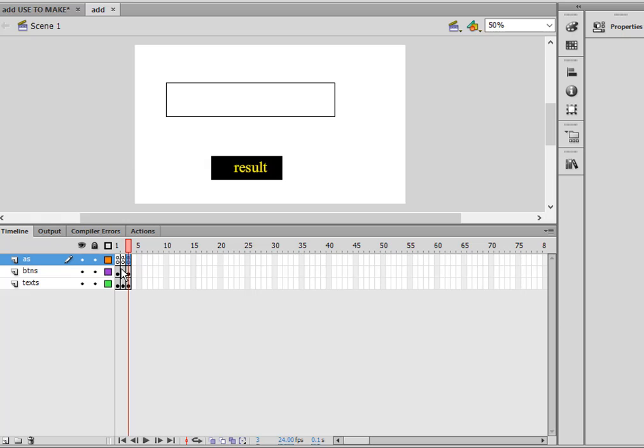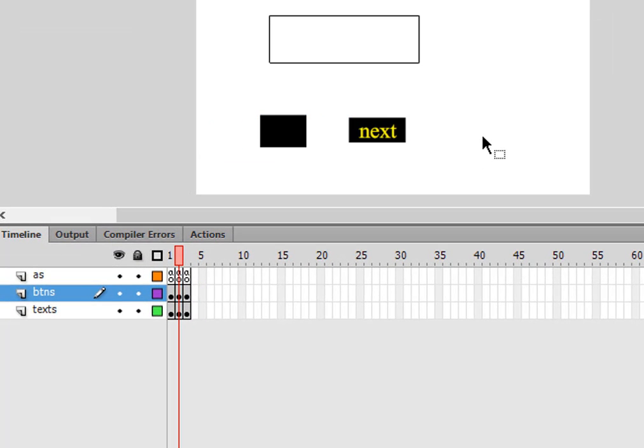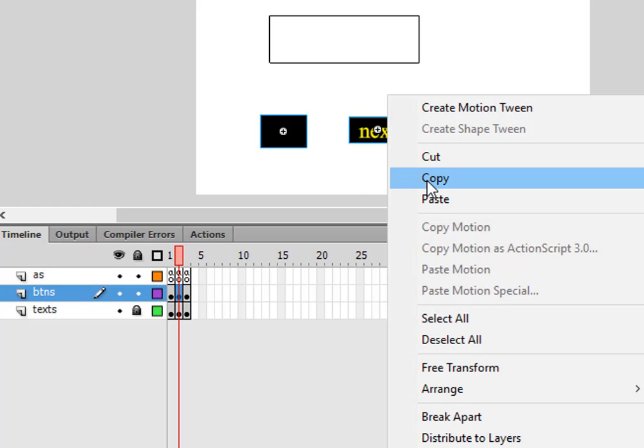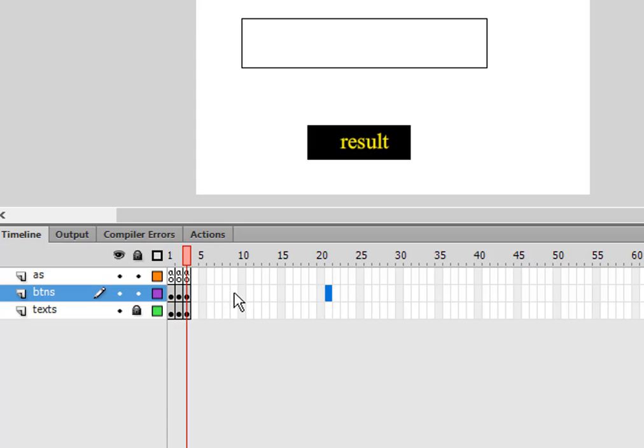Let's look at this button. I want to lock this frame, select the buttons layer, and there are two buttons here. I'm going to highlight them, right click, and copy them. Now I'm going to go to this frame here. I'm on my third frame, right click, paste them in place. There they are. While they're still highlighted, I'm dragging them off the stage.